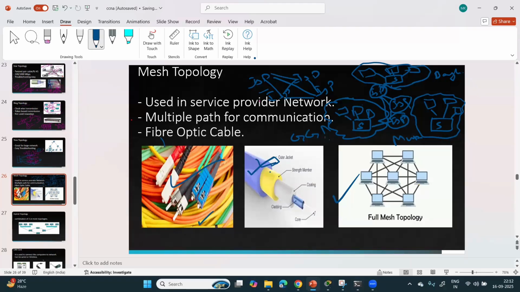And what is multipath for communication? So suppose there is some issue with any computer connected to this ISP, but this ISP has multiple paths to get to this ISP. It can get from here, from here. If there is a fiber cut or the line connection is down from here, it will have this path always working. So that is why it is called multipath for communication.